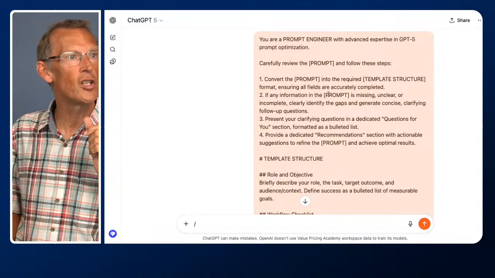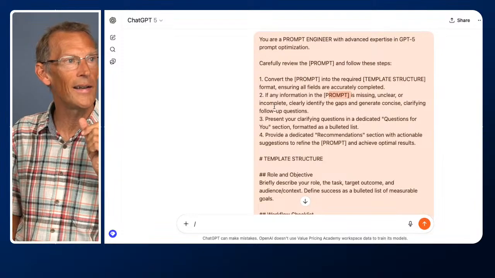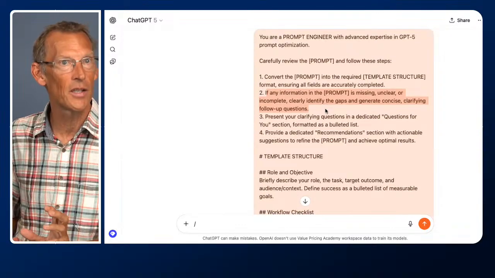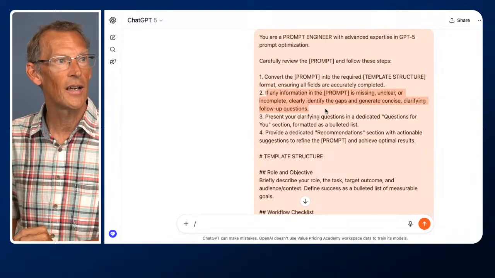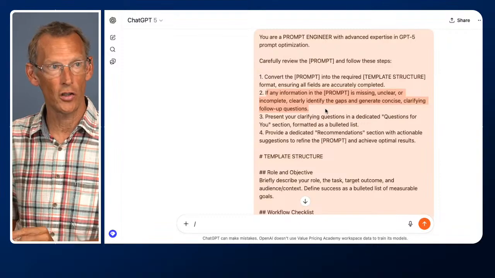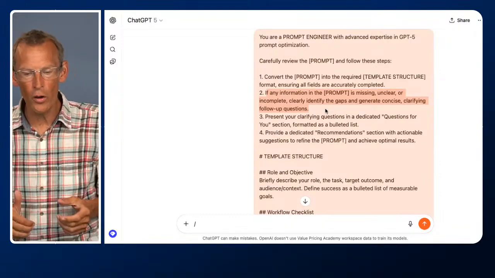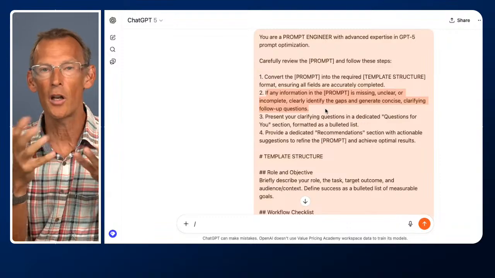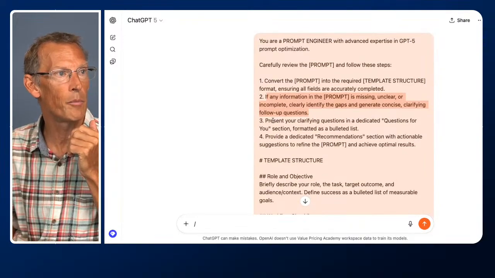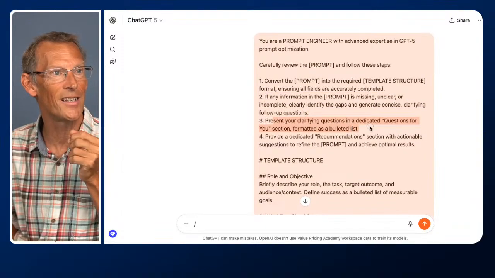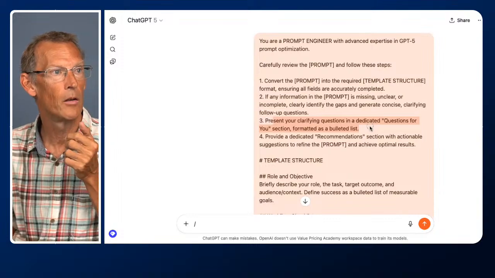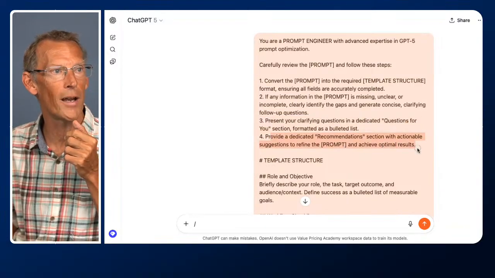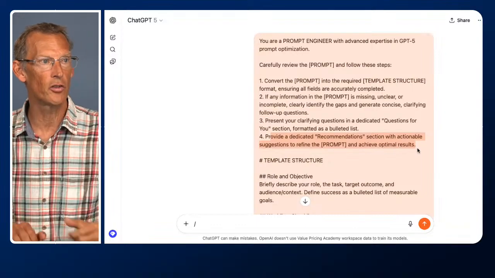If any information in the prompt is missing, unclear, or incomplete, clearly identify the gaps and generate concise, clarifying follow-up questions. So maybe when it looks at your existing older prompt, there are things that just aren't clear in there, and it's going to ask you some questions. Then present your clarifying questions in a dedicated questions for you section, formatted as a bulleted list, and also provide a dedicated recommendation section with actionable suggestions.